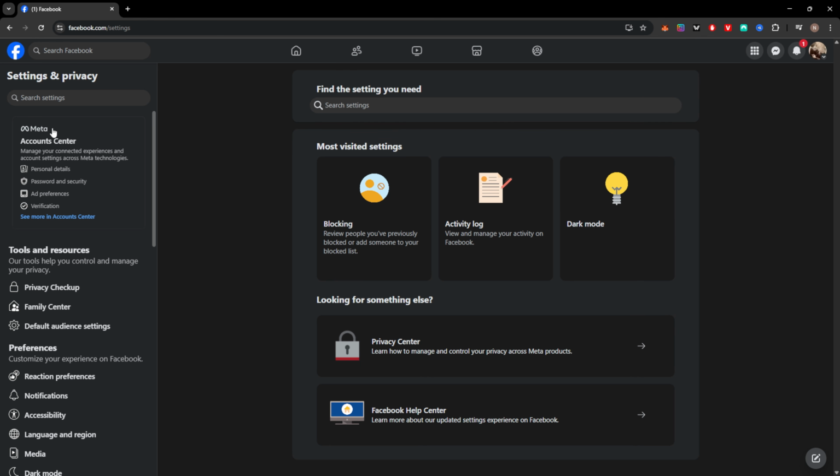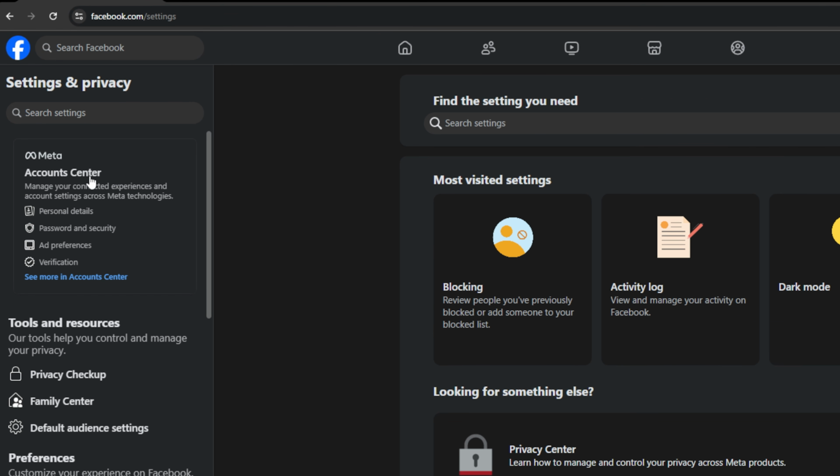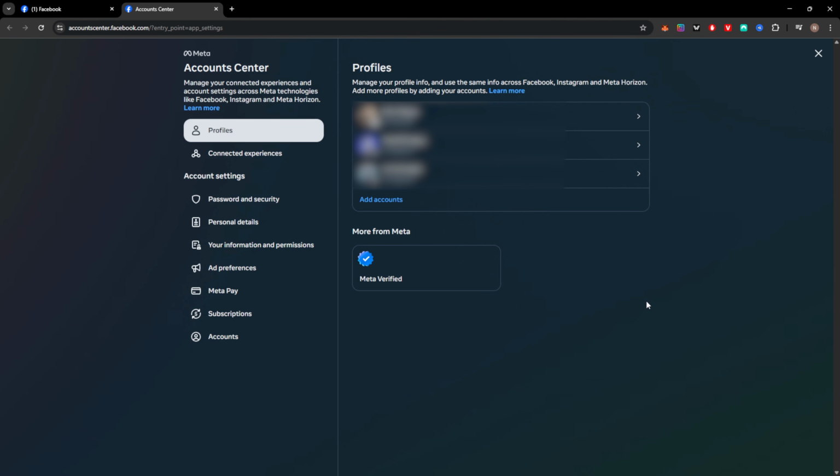Now on the far left hand side you have something called Meta Accounts Center, and it says see more in Accounts Center. We're going to click on that one. That's going to load up a whole new tab for us, and it's going to load all of this area just here where it has all your profiles, etc.